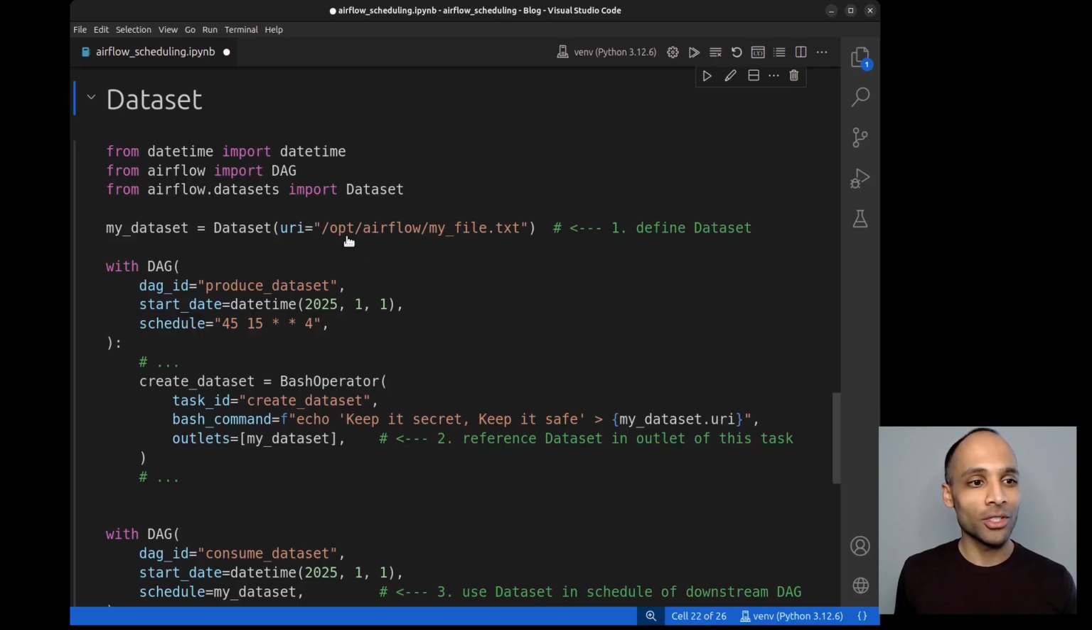The URI is just a string that represents some data. In this case, it's a file path to a text file in my local machine, but it could just as well be an S3 object or some table in a Postgres database. What the data is really doesn't matter because Airflow doesn't check to see if that data was legitimately created or updated. This is just a string to let Airflow keep track of what DAG creates that data so it can then know what downstream DAG to trigger.